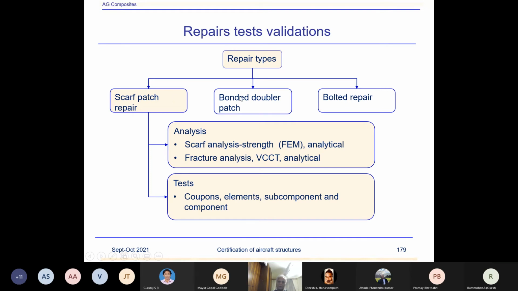Suppose we consider scarf repair. Then we'll do the scarf analysis of strength using FAM, analytical, fracture analysis, VCCT or analytical, and verify your analysis methods by using the coupons, elements, subcomponents, components.